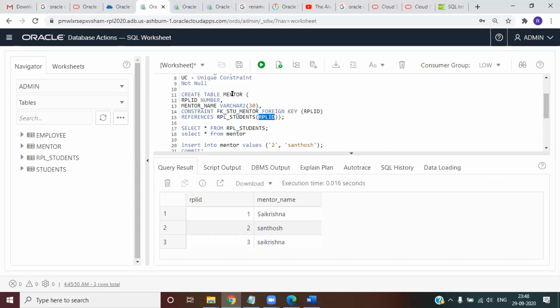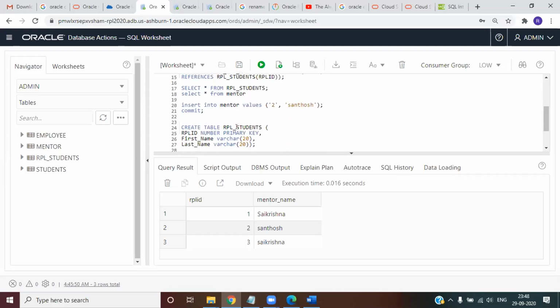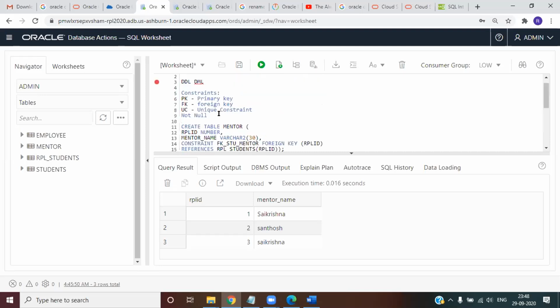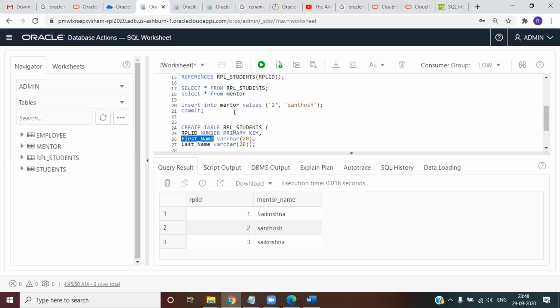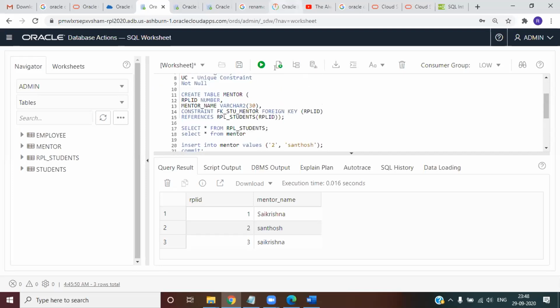So what is the whole purpose of doing this? Why do I need to relate two tables? Why don't I just add a mentor name into this column itself? I can do that, right? Why do I need to maintain two separate tables and complicate things by creating a primary key and foreign key? I don't need to do it, right? But why do I need to do it? What is the whole purpose?